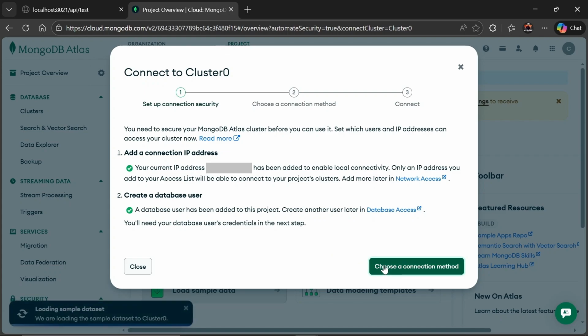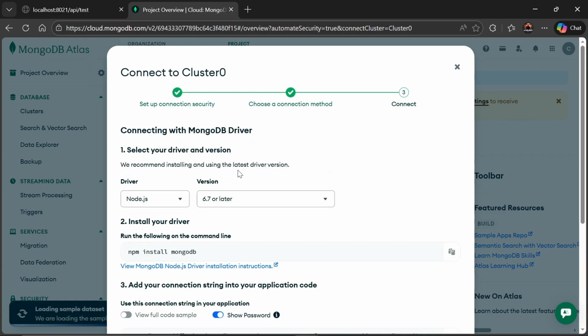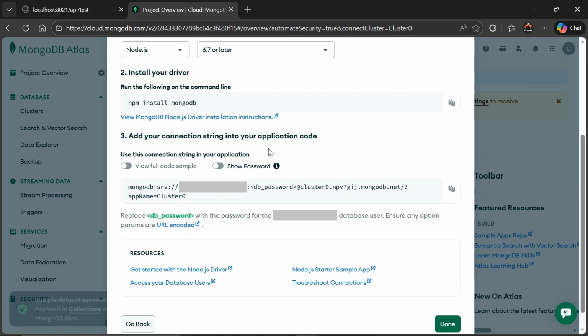Let's now choose a connection method. We'll go with drivers in here, and then lastly we will be given a connection string. Now this connection string is what we will be using to connect our database to our application. So now let me just copy this and also paste it on my notepad.